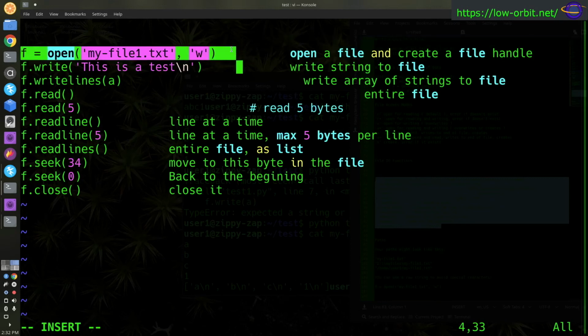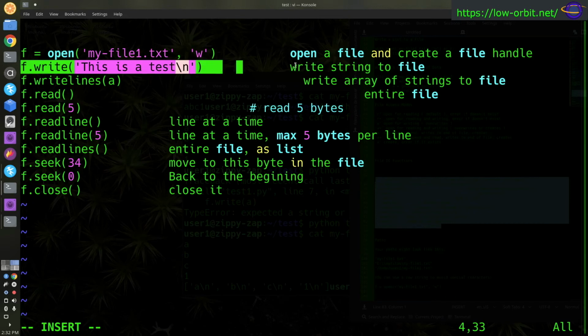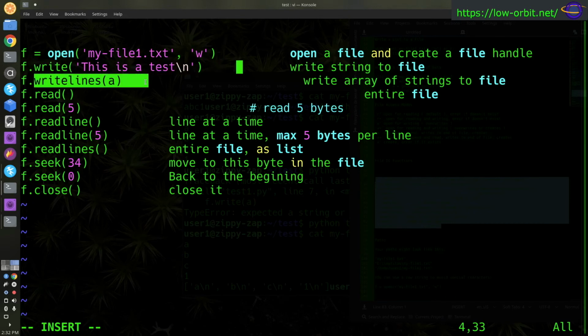Now we've talked about opening things. It just opens a file and creates a file handle. Writing will write a string to a file. Write lines will write an array or a list to the file.